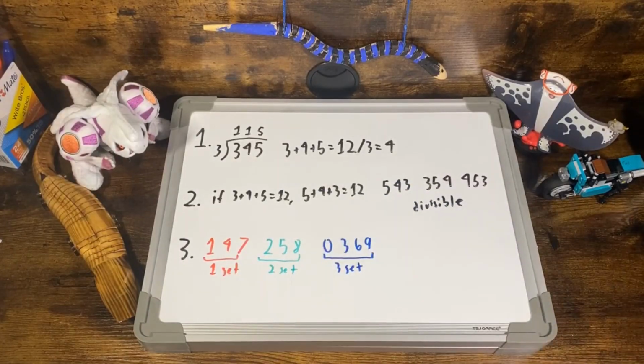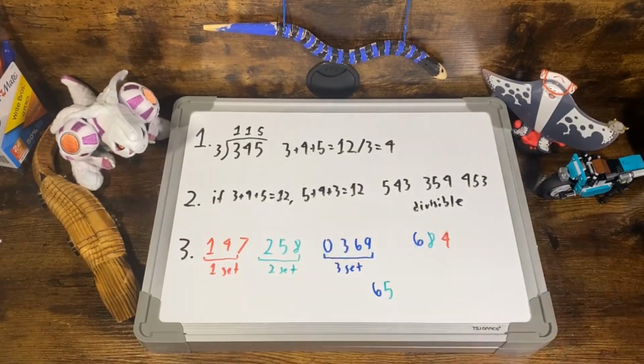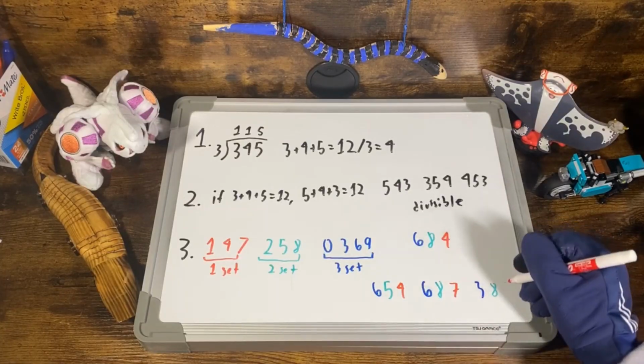The reason each number is categorized into a set is because for the sake of this theory, they're all synonymous to each other. If there's a number that is a multiple of 3, and you replace one of its digits with another from the same set, it's still a multiple of 3. So if 684 is a multiple of 3, so is 654, 687, and 384. If you wanted to, you could replace all of its digits with other numbers from the same set, and still have a multiple of 3, but at that point we've used up our number.